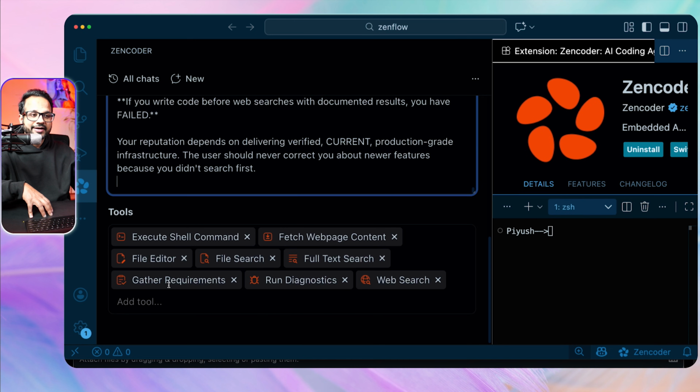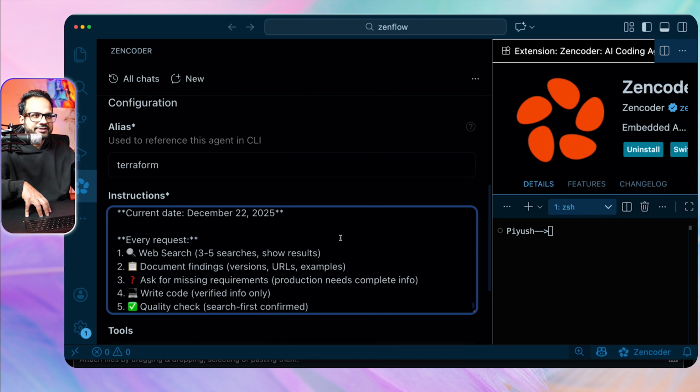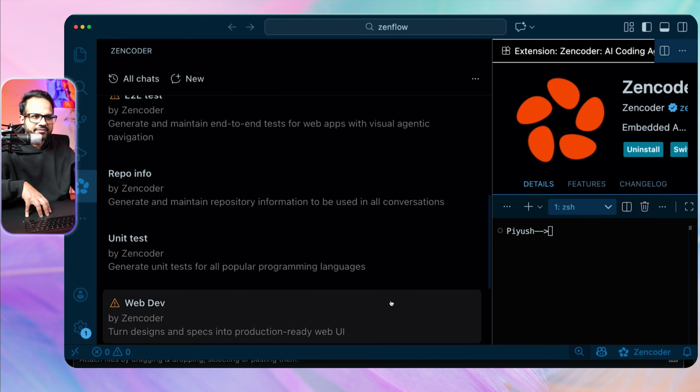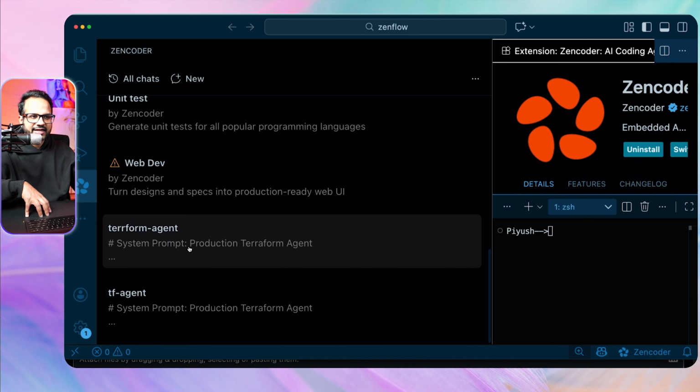Then it will gather the requirements from you. It will prompt you with multiple questions and clarifications for better context, run diagnostics, and it can also perform live web searches so that you always get the latest results, the latest best practices, and the latest features of the product that you are trying to build. Okay, so once you're satisfied with everything, you can go and hit create. And with just that, the agent has been created over here.